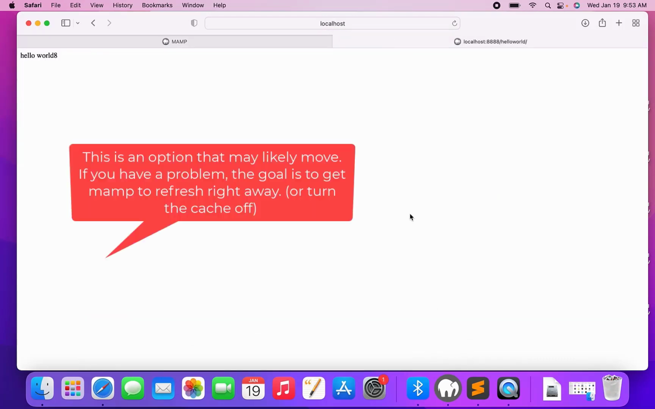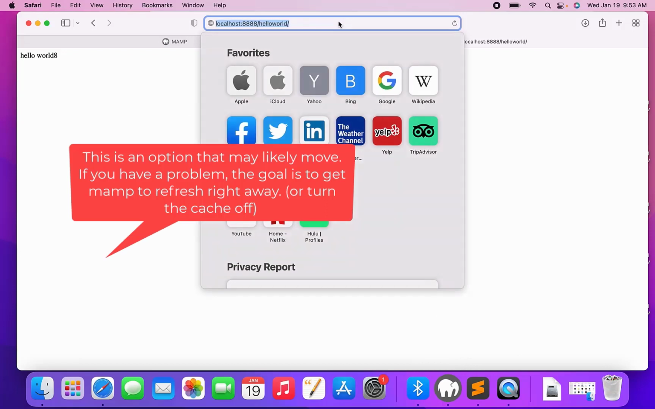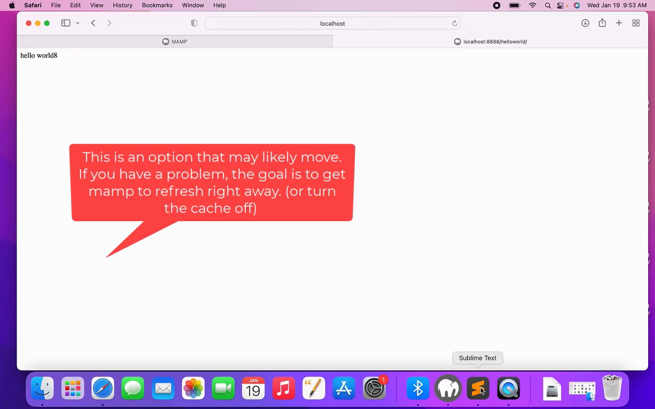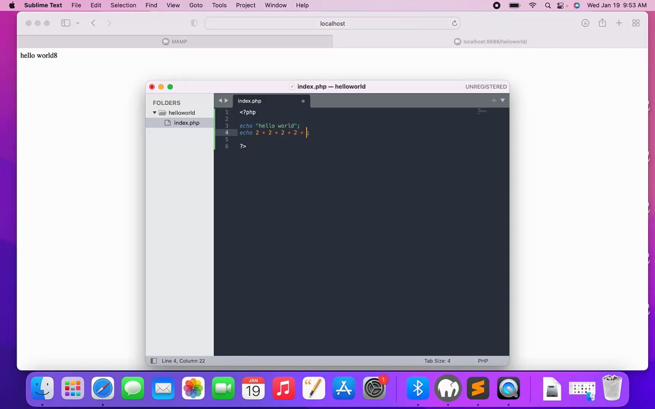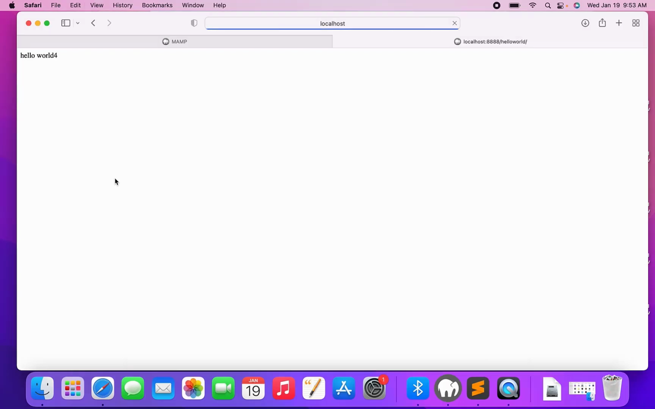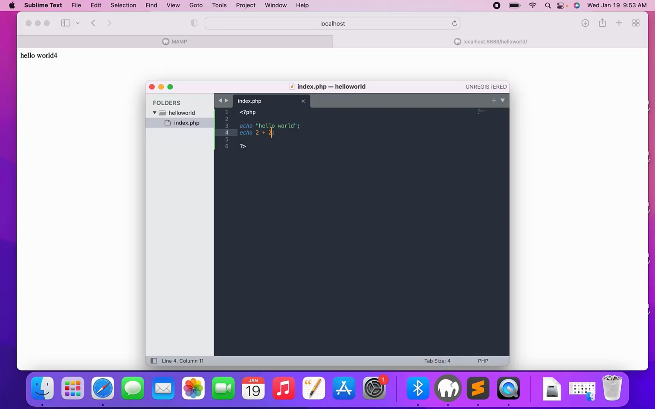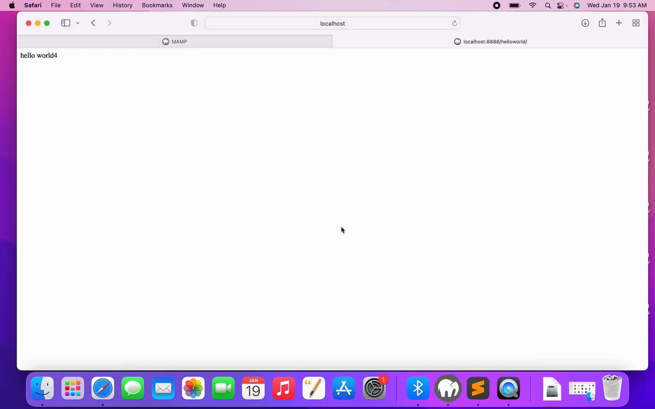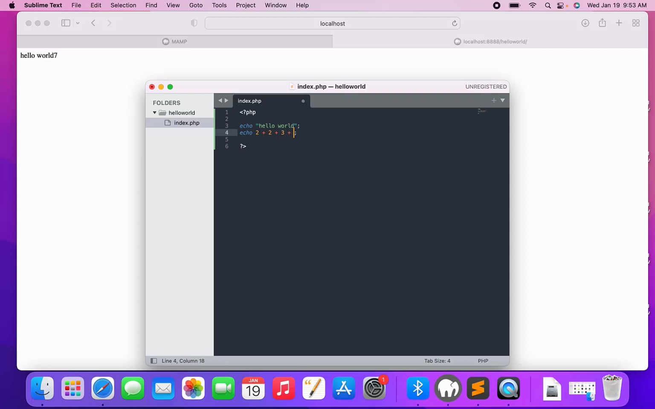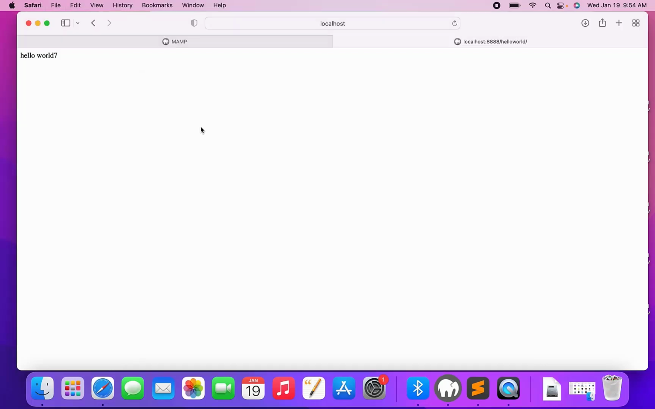Okay, so now we go back to our localhost project. And now let's say 2 plus 2, we'll go back to that. So it should be 4. I'll hit Command Save. And then if I refresh, it immediately goes to 4. So I refresh a couple times. Let's try 2 plus 2 plus 3. Command Save. And then refresh, and it seems to be working immediately. Okay, so that was the solution for that.